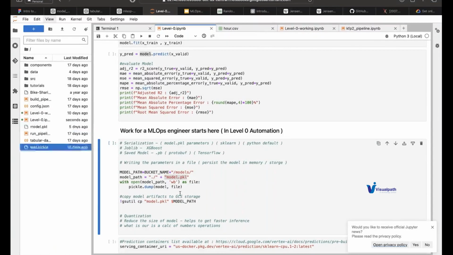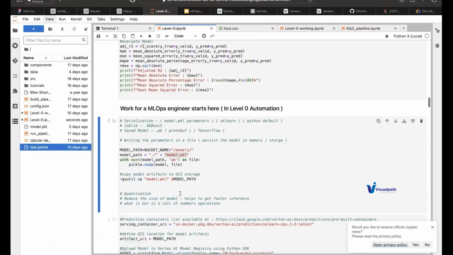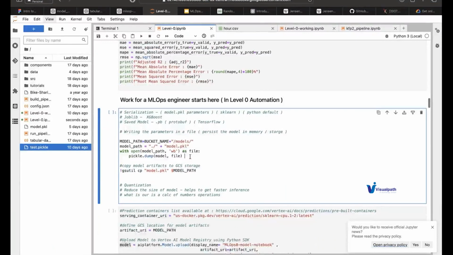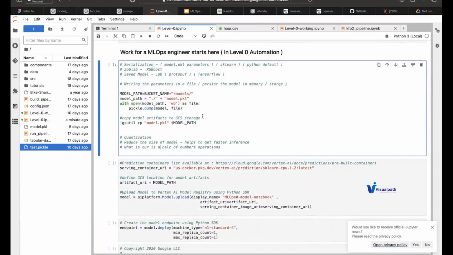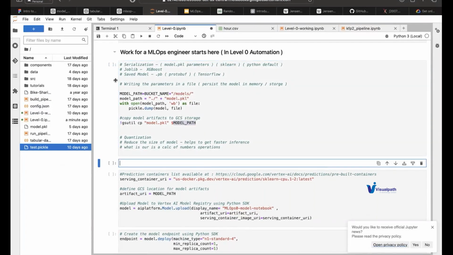So what is the step? After serialization, we need to pair a serving container. So we have the model ready. Basically, you have the model binary ready. This is what we call a model binary. So we have this ready, and we copy it into a model path. Model path is nothing but our bucket name, where the bucket location is. If you write it, you will see here.